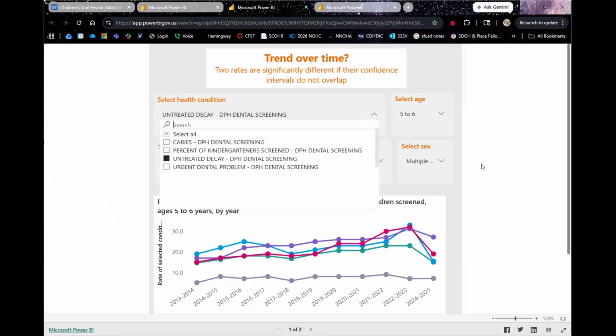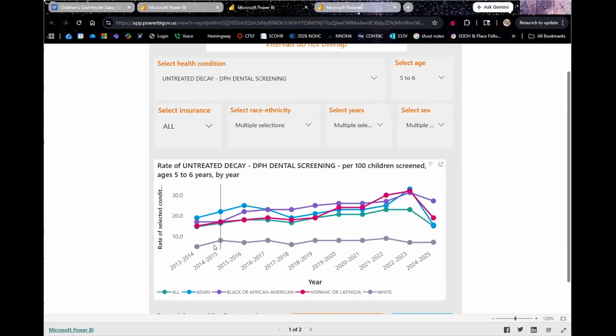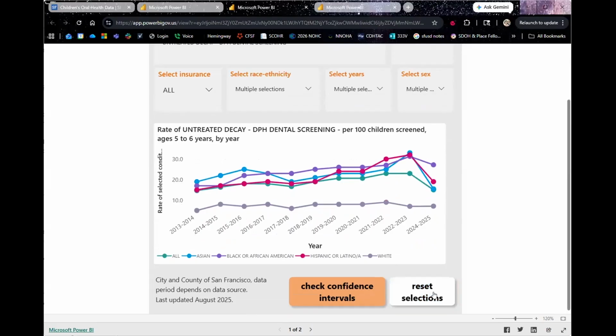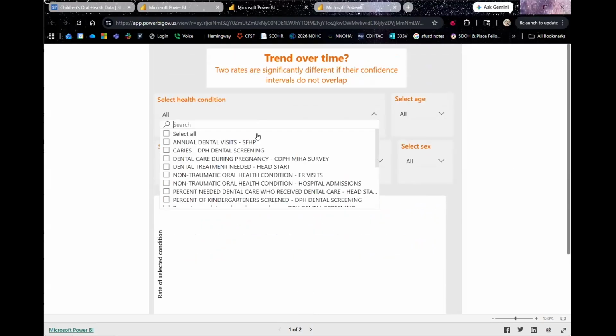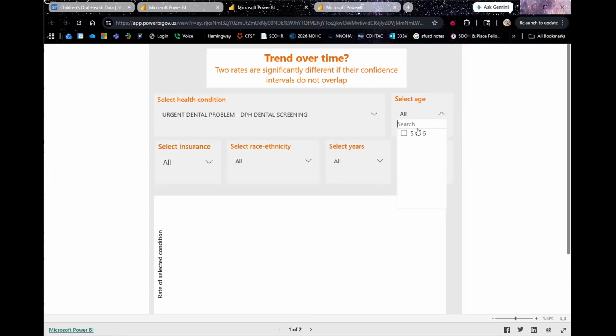So I can reset it, but this is, for example, our KOHA data. Here you have the white kids completing the KOHA, and then the kids of color are coming in at a much higher untreated decay rate. If you reset it, you can look at other variables. So that was the untreated dental decay. So the DPH screenings. You can do the urgent dental problem.